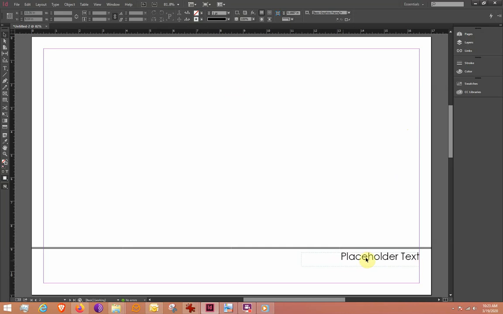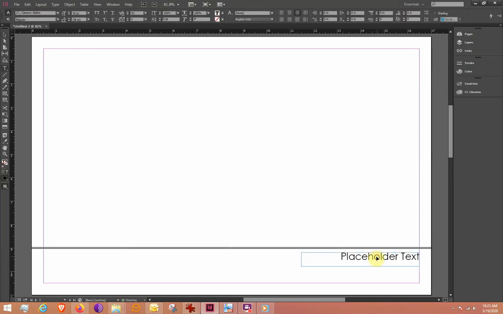So this will be inspiration. And why don't I just make that change now? I'll hold Shift and Control and double click and change my placeholder text to inspiration. And I'll just click off it.